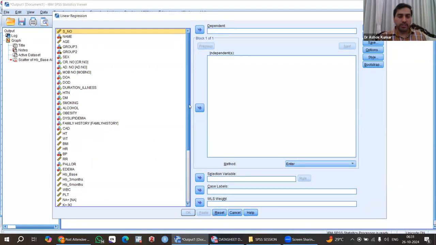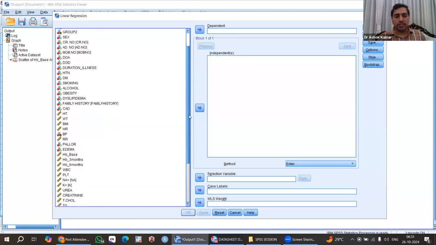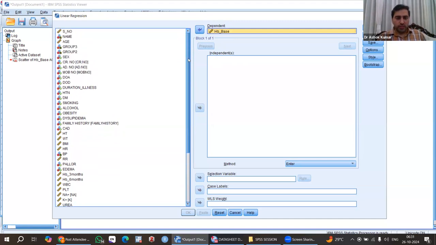So what do I have to predict? I have to predict HB baseline. It is my dependent variable. So I have to put this HB baseline, click here, and then click this arrow. If I click here, it will come in independent variable, and if I click here, it will come in dependent variable. I know that my HB baseline is my dependent variable. Please click here.